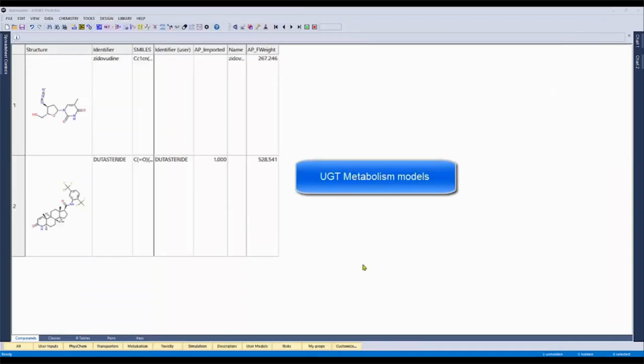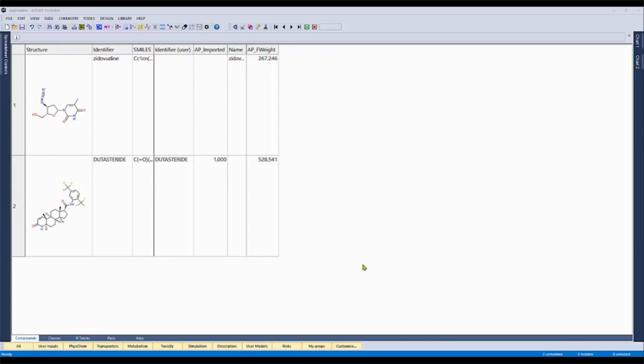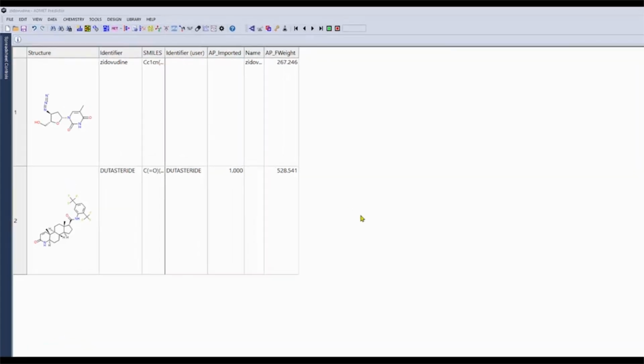In this next section, I'll describe our UGT models. These are a little bit different than the CYP and the AOX models in that there are substrate non-substrate models, but we don't have sites of metabolism models. For the UGTs, we rely on SMIRKS strings, which will identify potential sites of UGT metabolism on the molecule, and then compare the actual UGT isoforms to see if they metabolize one of those functional groups.